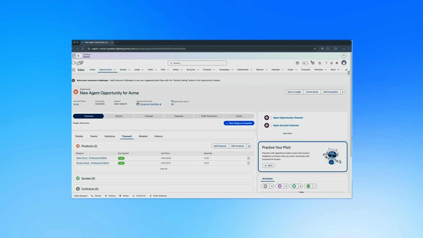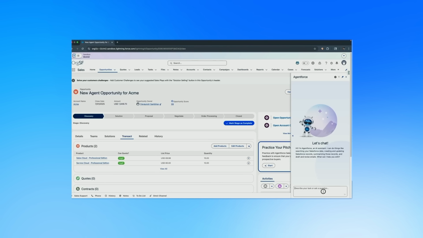Right. Thank you, Shubhra. So now we have an opportunity with these two products that Shubhra just talked about from the customer footprint. Now I want to create a quote with start date today and term 12 months. I also want to carry these opportunity lines over to the quote and add a 10% discount to the Sales Cloud product. So let's see what the quoting agent does.